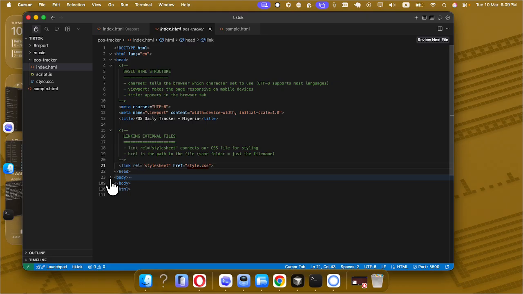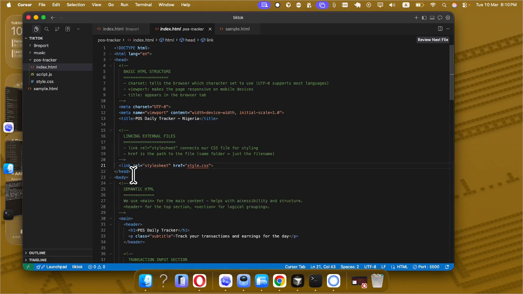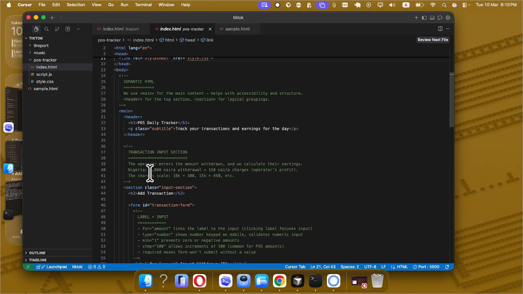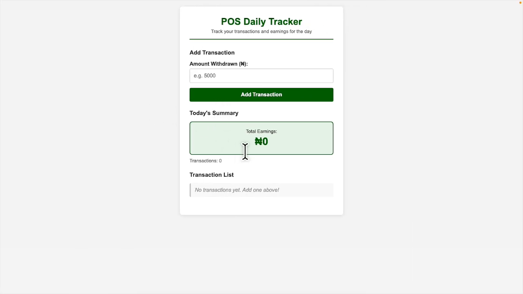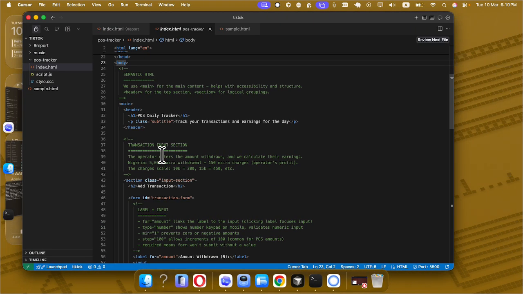Alright, let's move over to the body since we're done with the head now. Don't worry, by the time we do this like 5 times, you'll get used to it. The next thing we've seen here is our HTML. Now, everything inside body is what shows up here. All this stuff here is inside the body. So let's look at it.